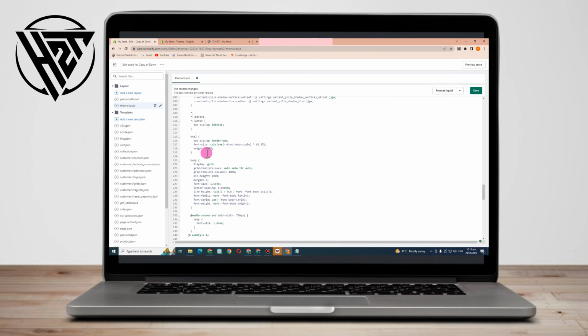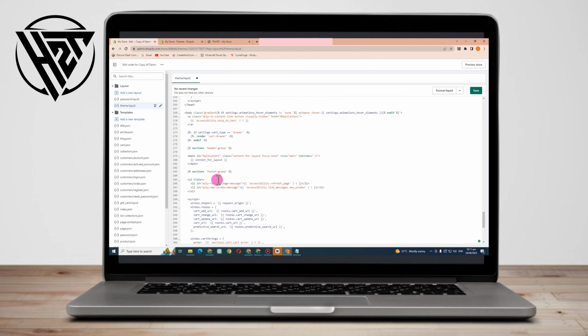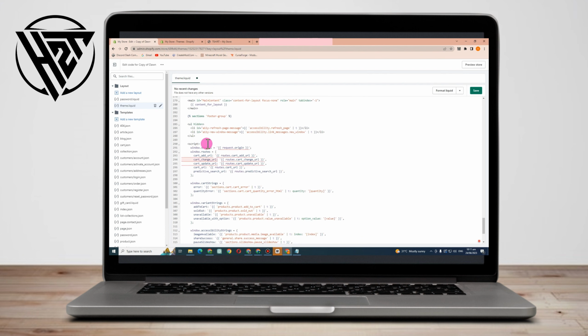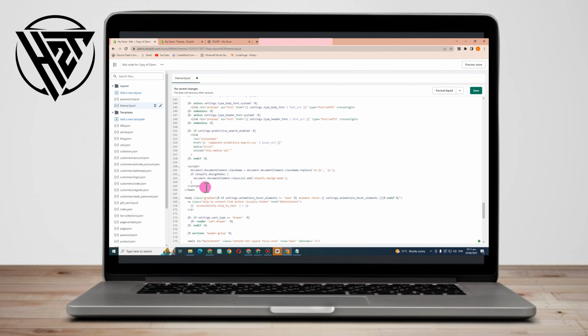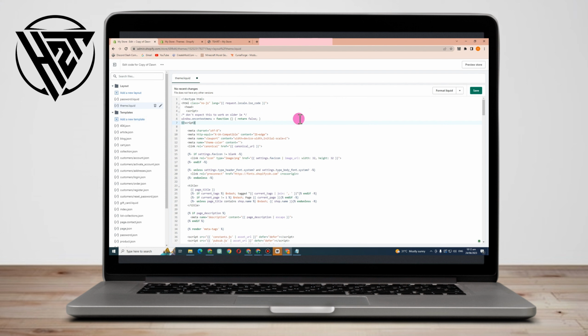So as you can see, we have here head. All you have to do is just simply paste that code below this head symbol. It's above here. Okay. So all you have to do is just simply enter, and then you can now paste the code right here. Once done, click save.